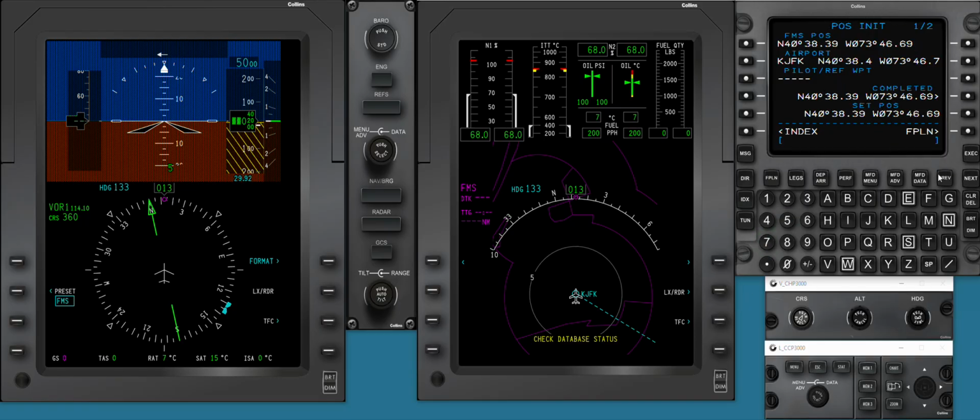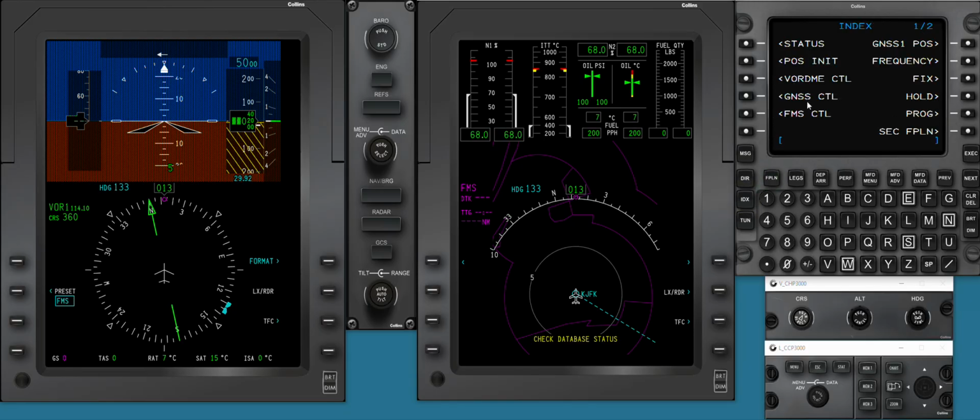Once we've done with the position init, again we see here that there's position init 1 of 2. We can go to the second page. We can see that the FMS position, the GNSS1 and GNSS2 positions all match. From this point, what we'd like to do is just go ahead and put in a basic flight plan.